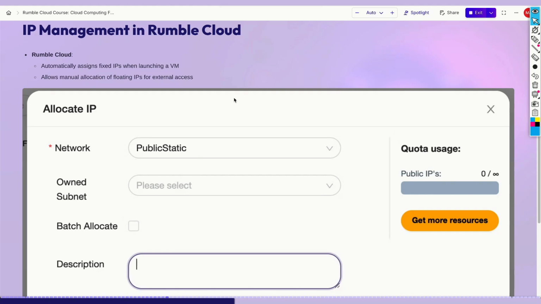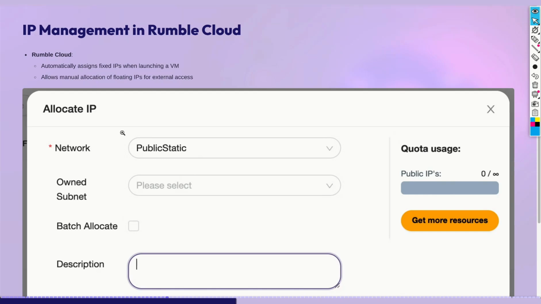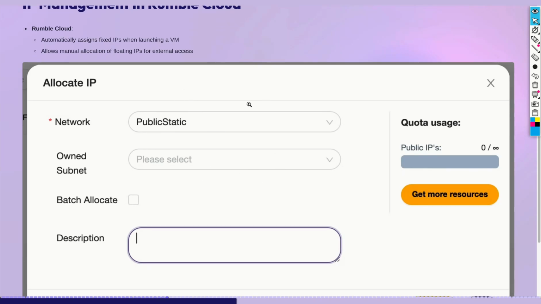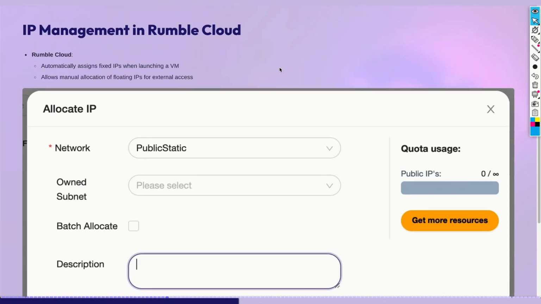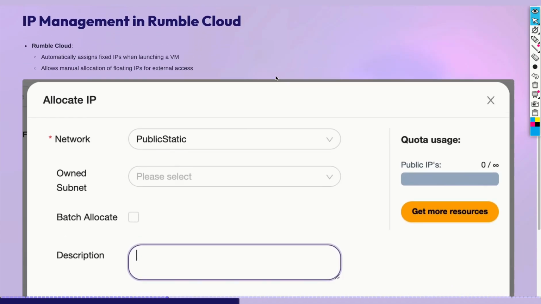So how are IP addresses managed in Rumble, and how can you create them? In Rumble Cloud, IP address management is very streamlined, and it gives you a lot of flexibility and security. So you have your fixed IPs and your floating IPs. You can easily allocate an IP from the network section in Rumble Cloud. You can create an IP very easily like this. You just enter what your network is if you've created it, the subnet that you've created, add a little description, click OK, and boom, you have your floating IP, you can then assign it to whatever resource you want. So very simple, very easy. It's a lot more complex in some cloud services, but Rumble keeps it very simple for new users as well.